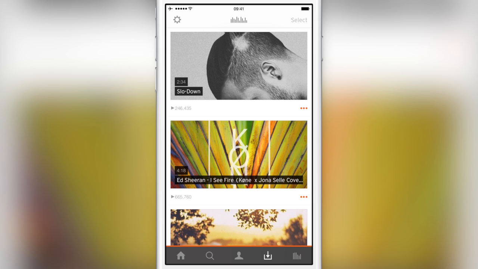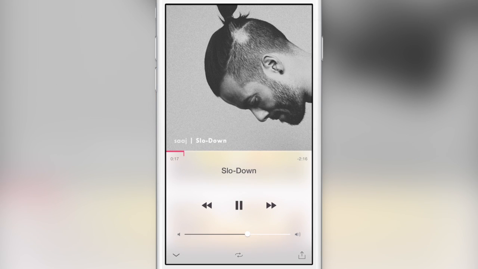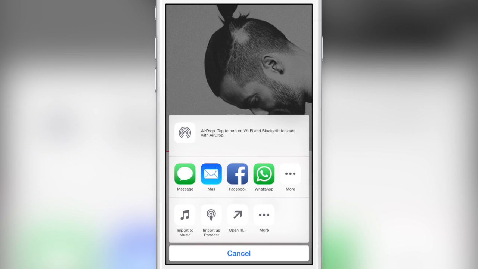While the song is playing, as you can see here on the top bar, you have some dancing bars. It denotes that the song is playing, and if you click those dancing bars, it loads the player. I've also added a button for sharing, and for importing this song to your music app if you wish to do so.